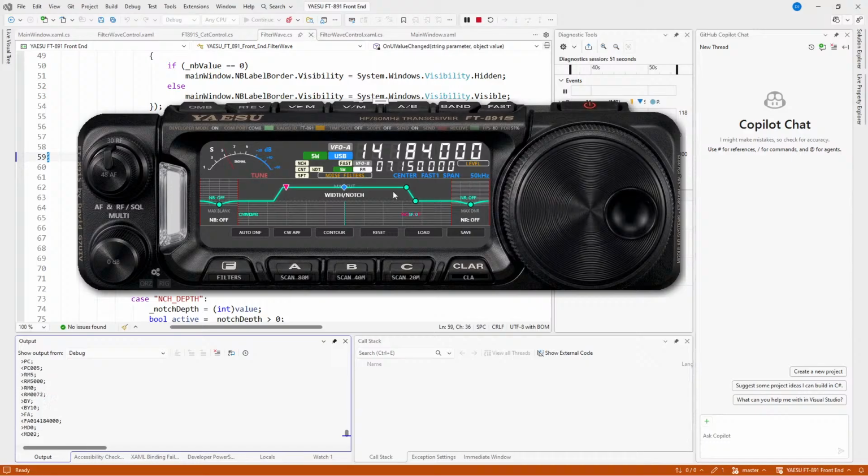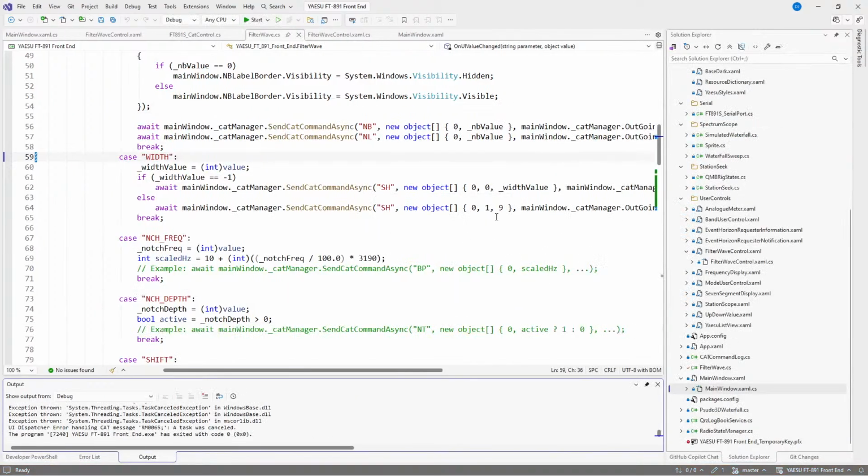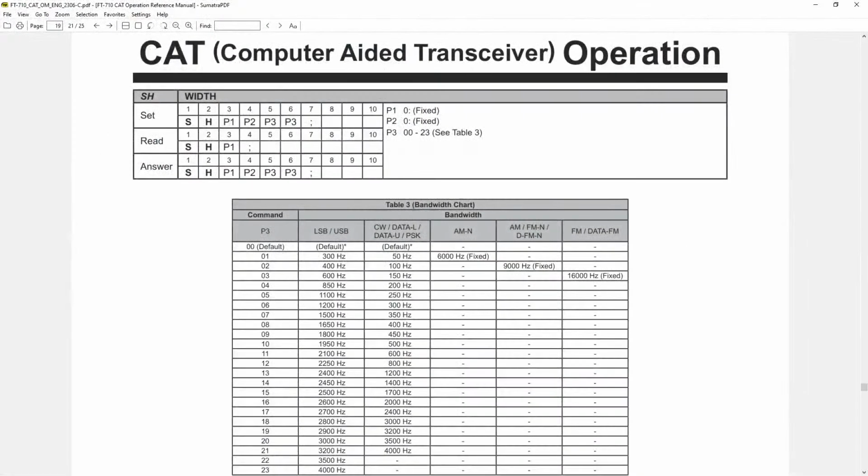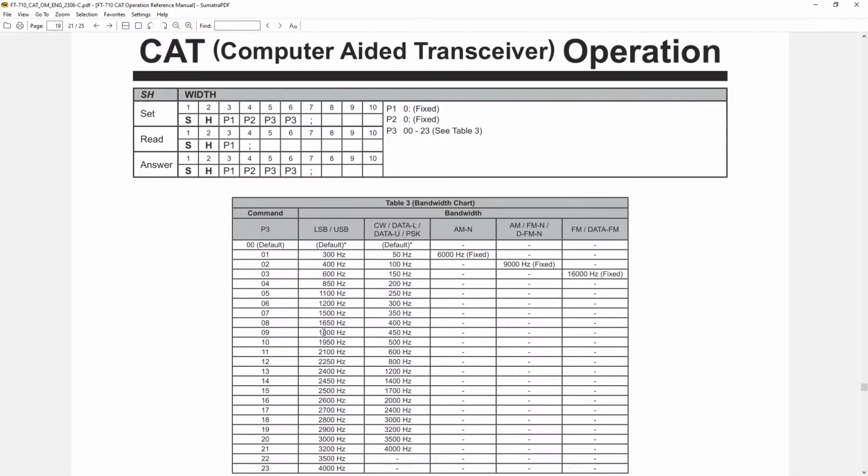Right, so probably it's sending a 9. If it's -1, the value's nothing. It's sending a 9. So let's refer to the table. A 9. 1800. There it is. And my radio is on 1800 hertz.